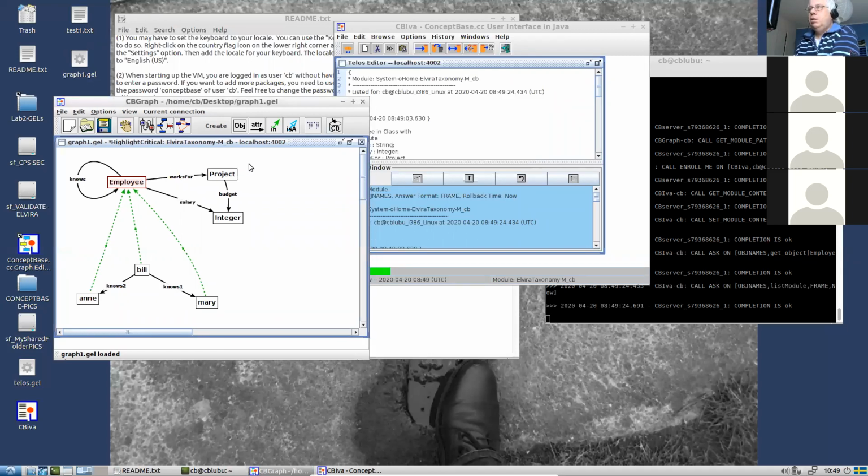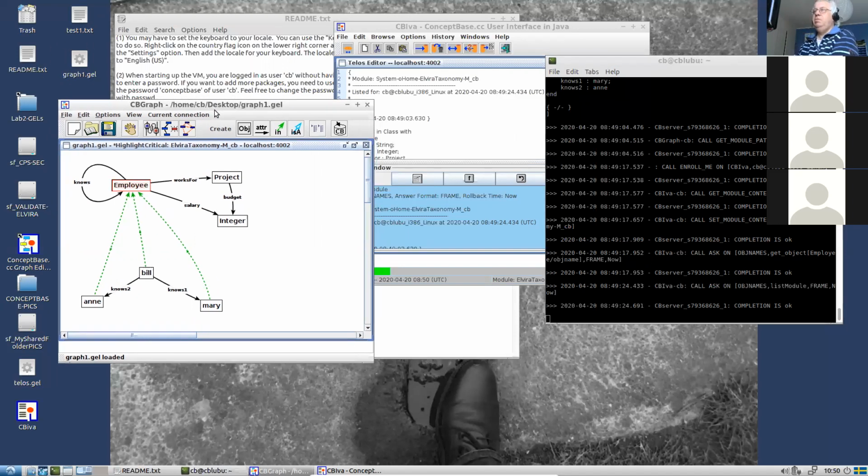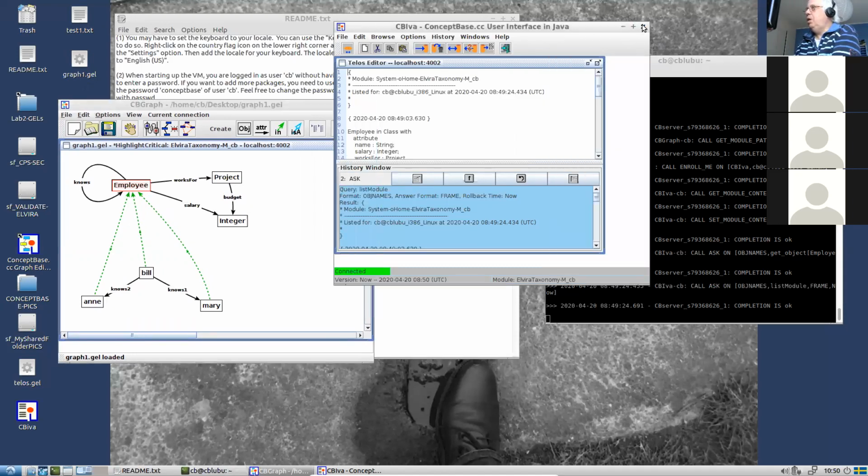Good. So let's look at that again. It's localhost 4002. It's connecting to the right server here. So when we store a graph file, it also stores the connection details, so that it connects to the same server. Let's stop that.